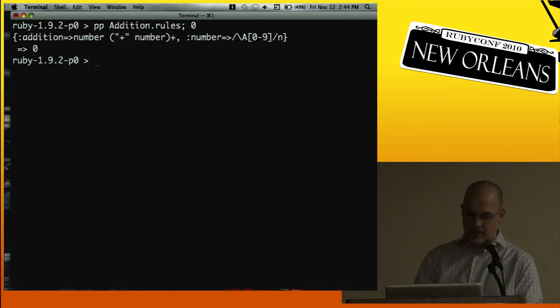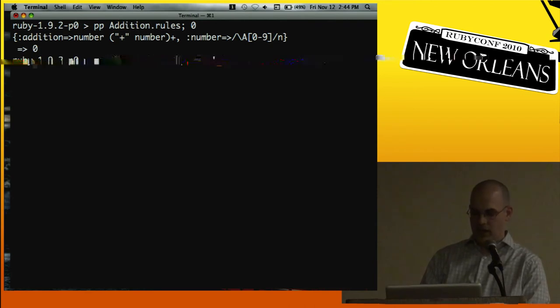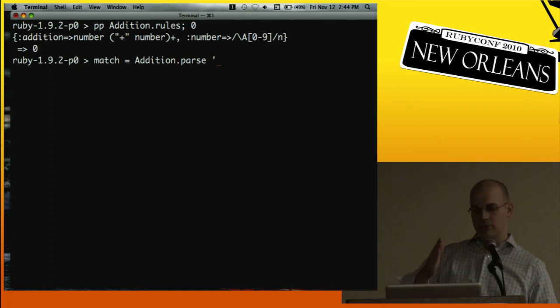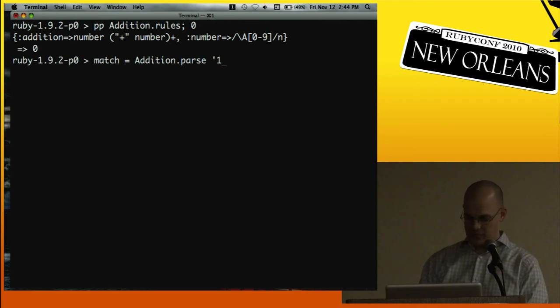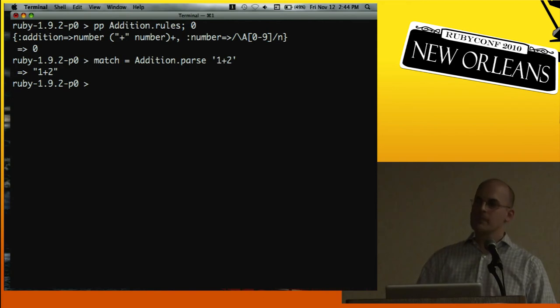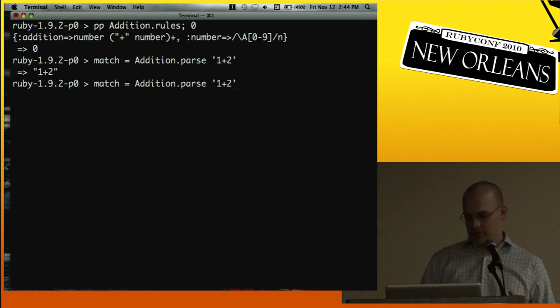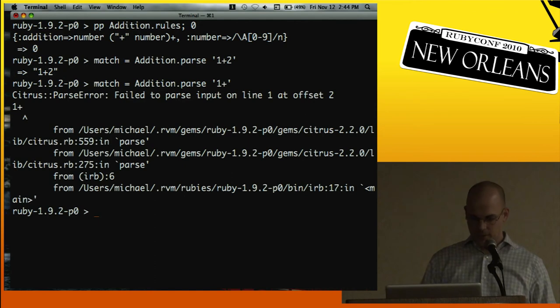So let's say match equals addition dot parse. Now, addition matches a number followed by a plus sign and a number, and we can do that one or more times, right? So there's a number, a plus, and a number. We get a match. What happens, for example, if we don't get a match? Let's try taking out that number. Well, here we get a nice little error message. This is a parse error that's been thrown. You can see that we've got information about what line our parse failed on, what offset it failed at.